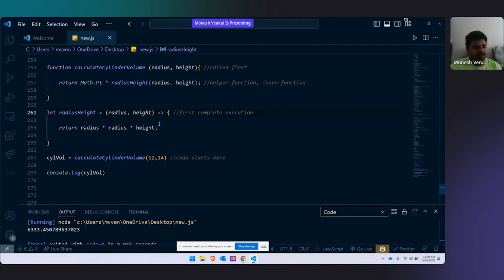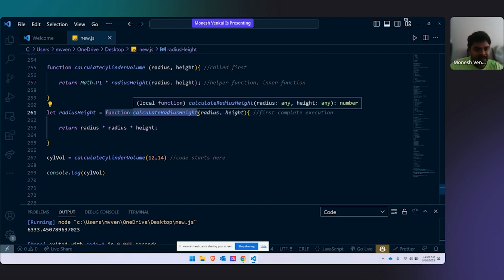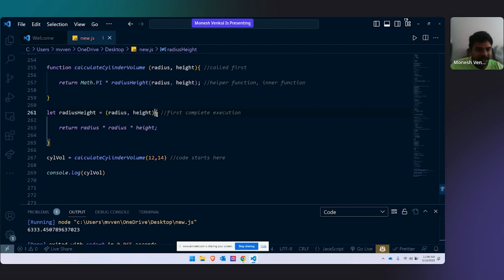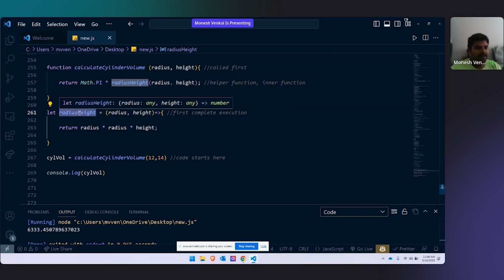This is an arrow function. If you write like this, it is a normal function. If you write like this, it is an arrow function. That's it. Just remove this function calculate radius height and add an arrow symbol like this. That's it. Over. Arrow function is completed. Now, but an arrow function always needs a variable. If it is not given, we call it an anonymous function. But every time, arrow functions need a variable or an identifier.